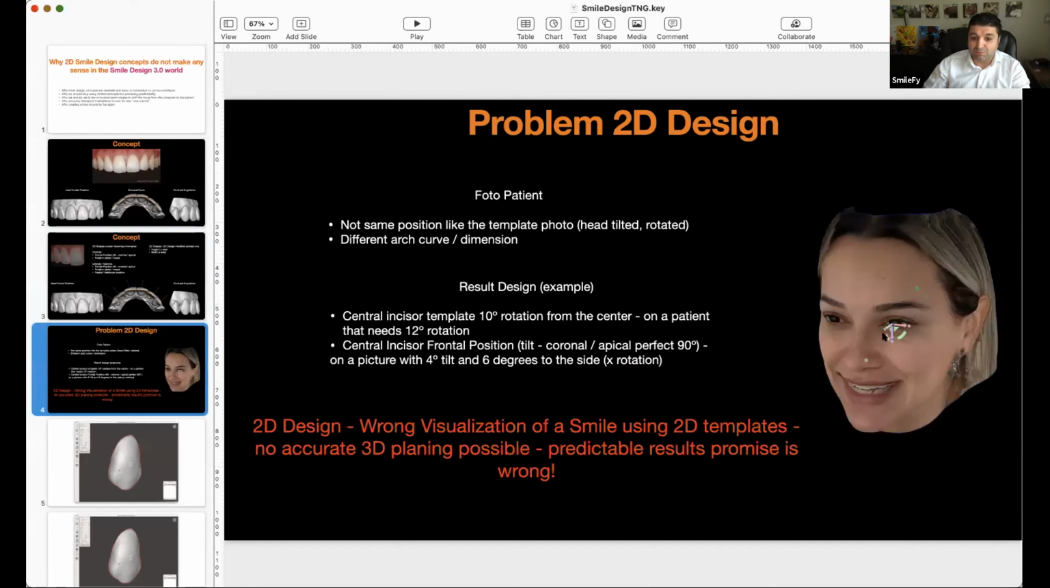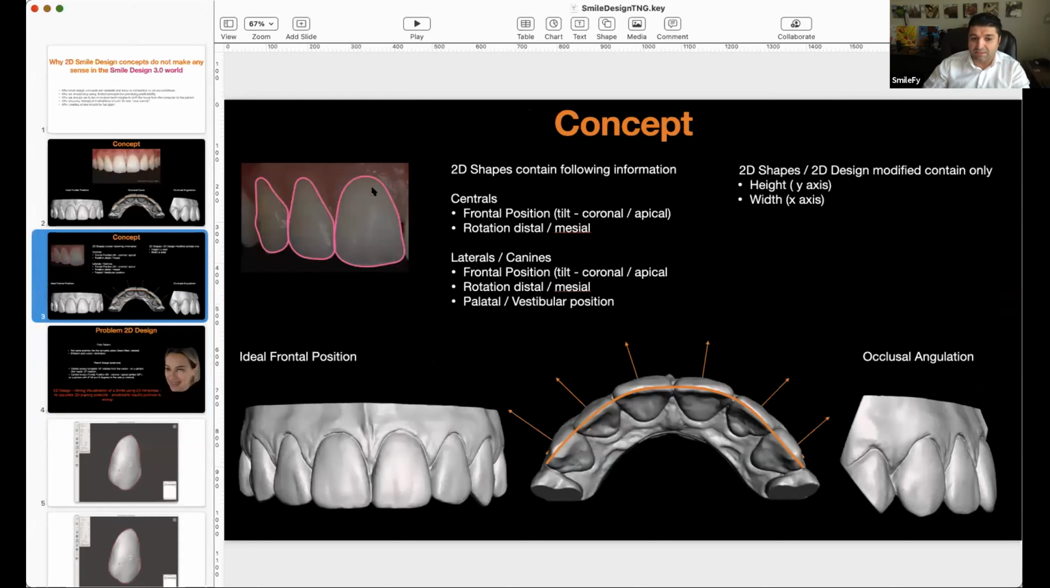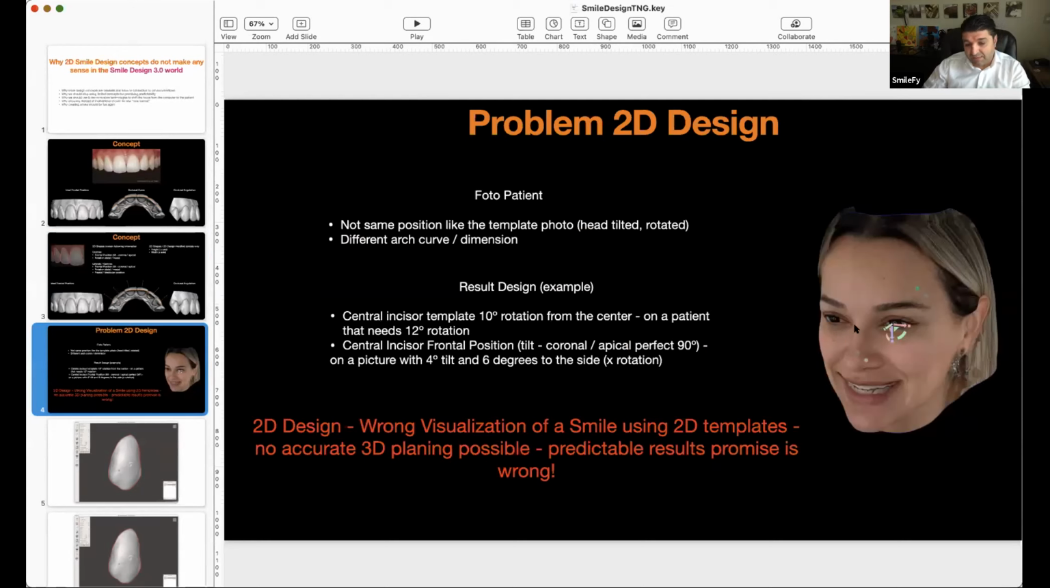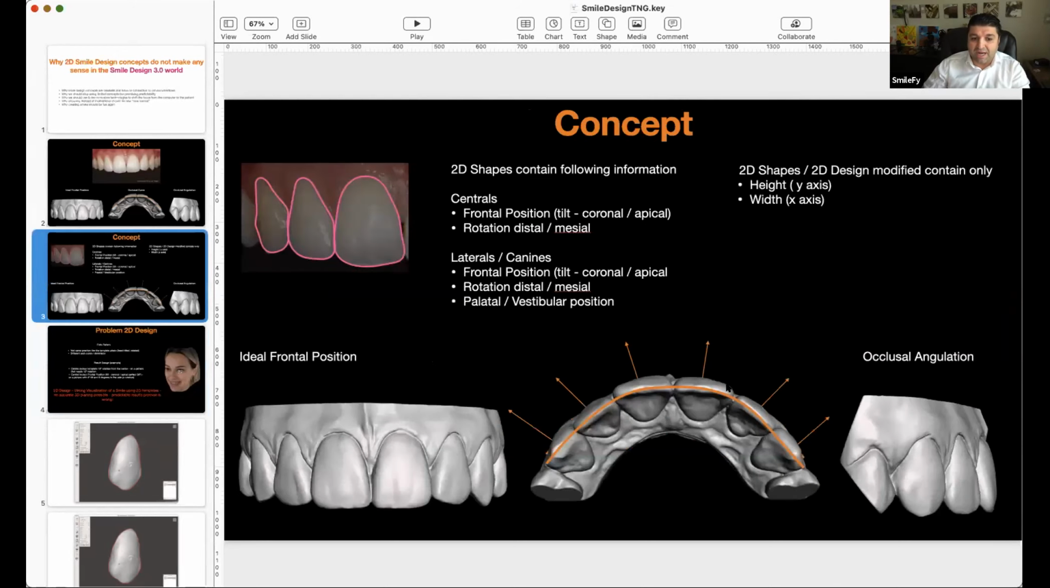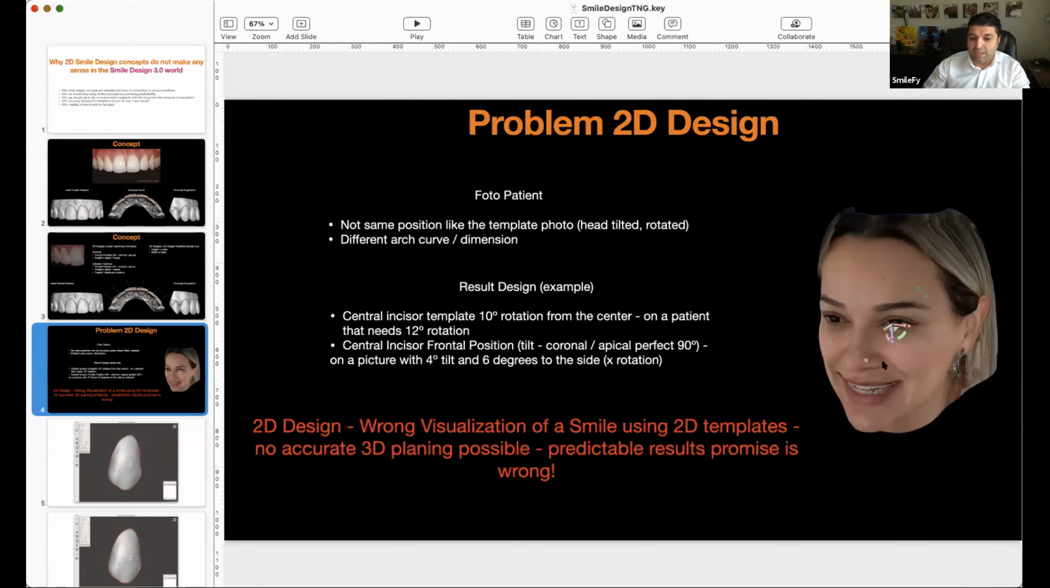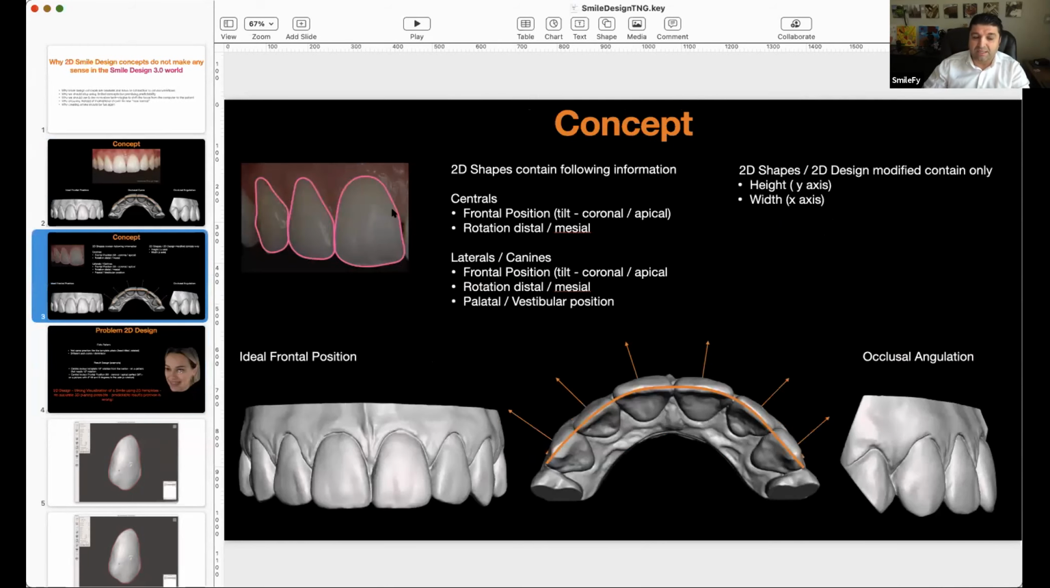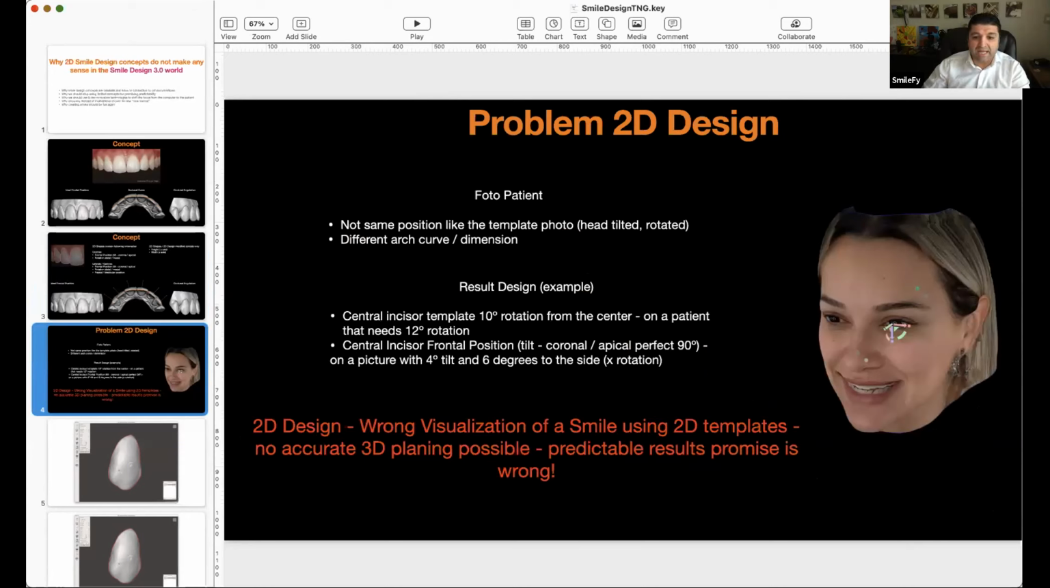Very simple to explain. As soon as we have a patient's picture, number one, the picture is different from the picture that we used to create the outlines. The rotation, tilt, and patient's head position are different. That's the first problem. The second problem is that the arch size and the occlusal curve of the patient are different from this curve from Jan Haito. It means we cannot match a template that was created perfectly at 90 degrees, 12 degrees to the front, on a patient that has a head tilted down 4 degrees, rotated to the side 2 degrees, and an arch size that requires a rotation of the frontal tooth of 8 degrees, or 7, or 15. Everything that is different from the original 12 degrees rotation from Jan Haito doesn't work. So we need to understand this limitation.